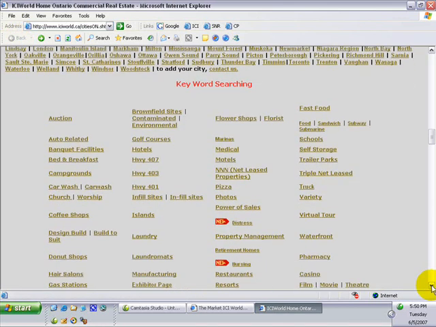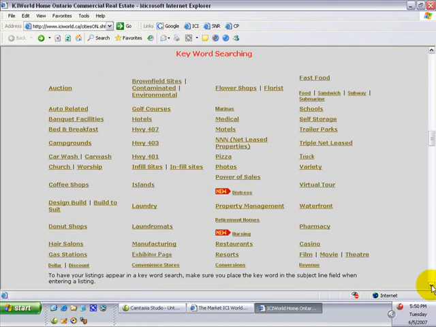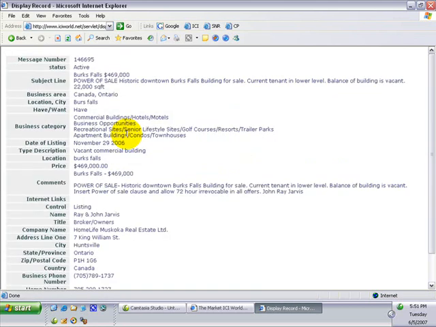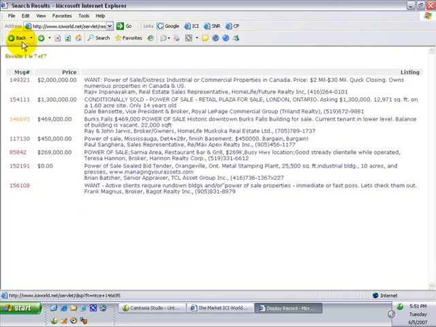There's also keyword searching if people are looking for any of these kinds of things, whether it's a gas station, hotel, a motel, even power of sales. You'll see them right here. You simply click on that, and up comes information, some power of sales in the business. And if you want this particular one here, you can click on it, and there's information.